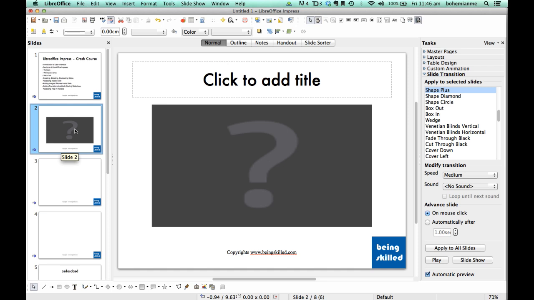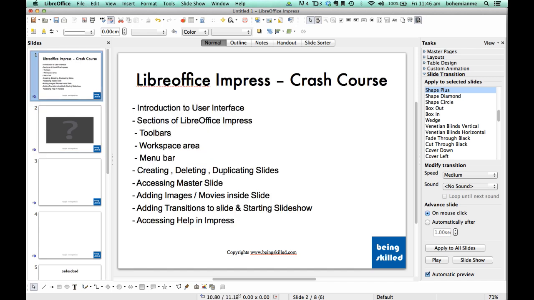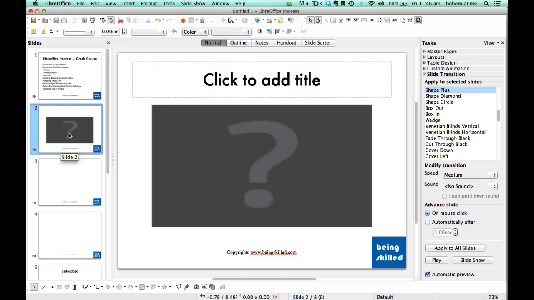So this is how we insert images, videos inside the presentation. Now if you want to create, delete or duplicate slides, all you need to do is select any of the slides and right click over it, and it will show us multiple options.